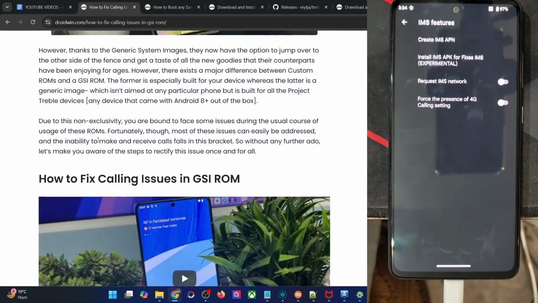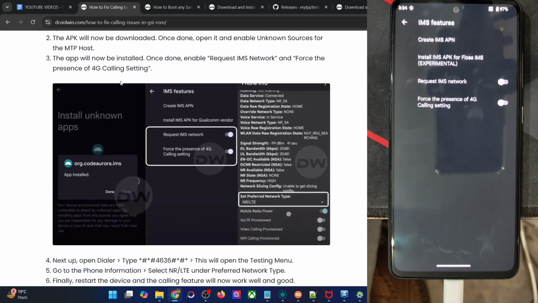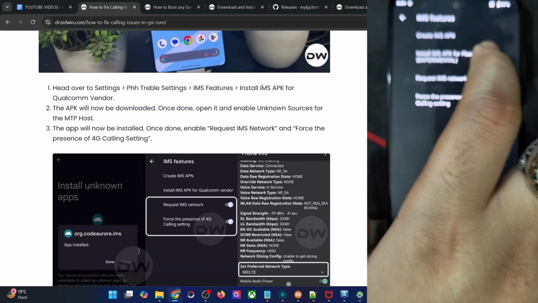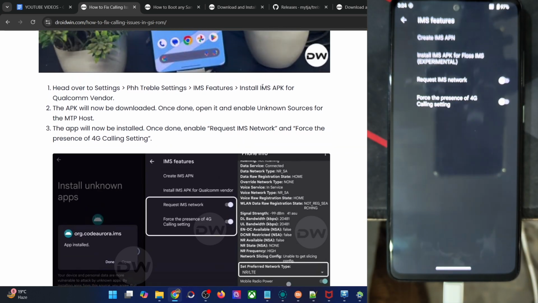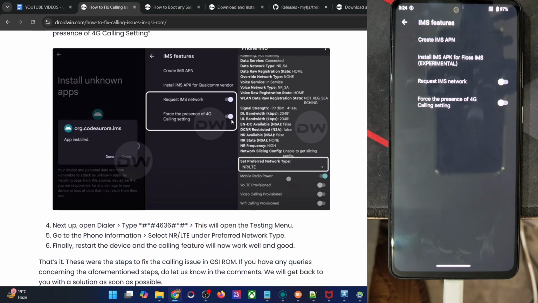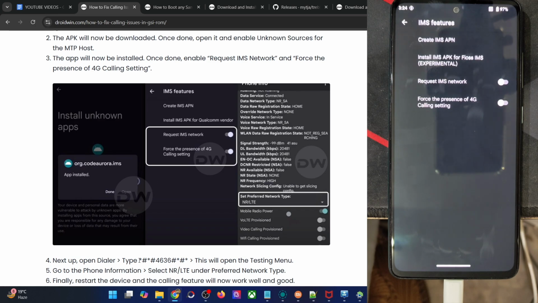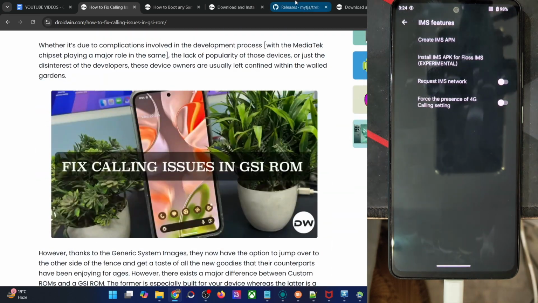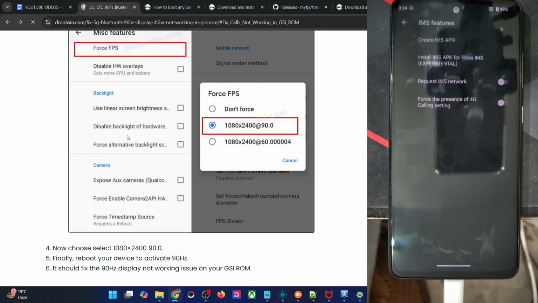In case of call, you have to first and foremost enable the request IMS network and force the presence of 4G calling. You also have to install the IMS app, the IMS APK from here for FLOSS IMS, and then enable both the toggles. And after that, you have to type in *#*#4636#*#* this code, and then choose NR LTE, for NR is for 5G, LTE for 4G. So I've given all these fixes. You may refer to my guide for the issues, and then all the issues will be rectified.